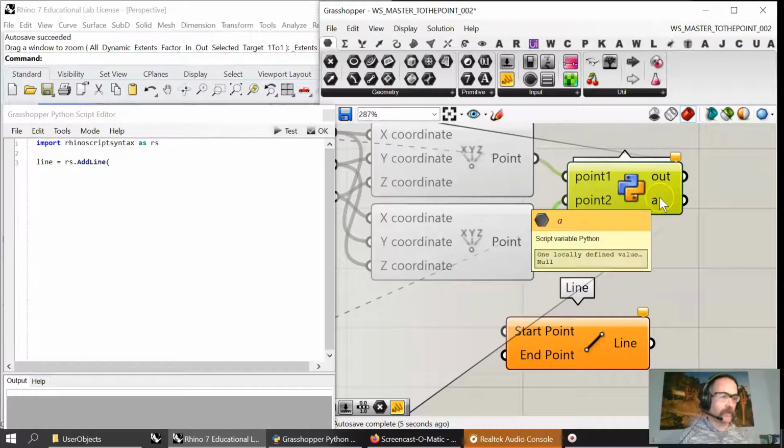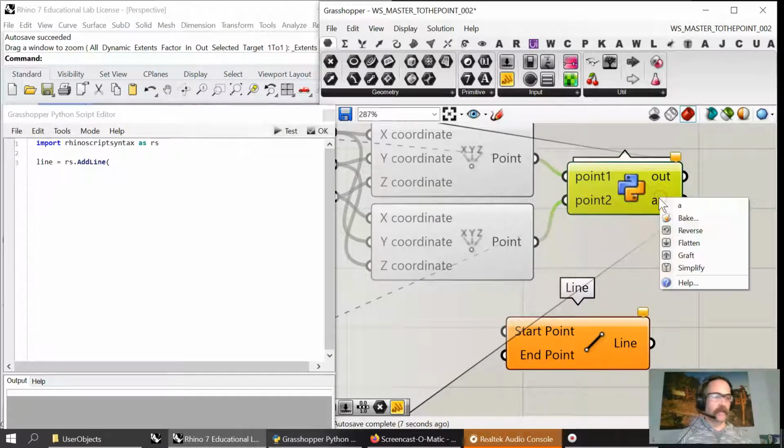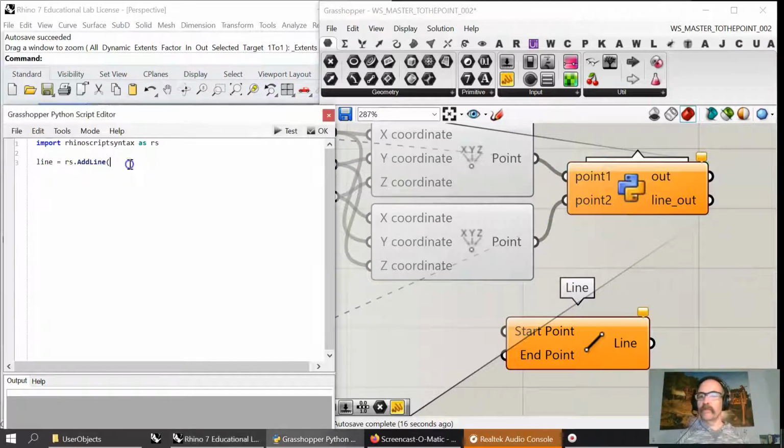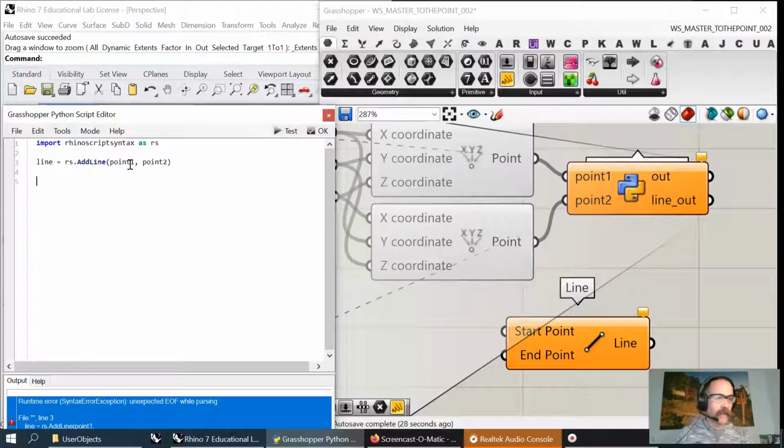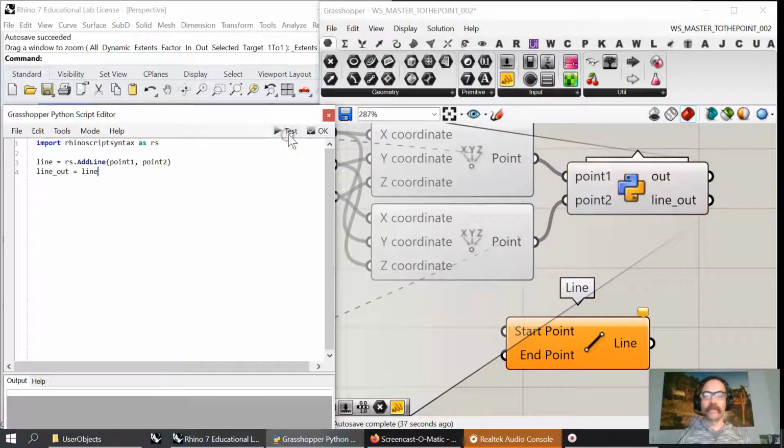We will have to output definitely, what should we call it? Let's just call it what it is. It'll be a line out, and that will come out of this script. And when we have that line, we're definitely going to want 0.1 as an attribute, and we're going to want 0.2 as the second attribute because that's what it needs to make a line. And then we simply have to set our output to line underscore out equals line, and that should run fine if I haven't messed up anything.